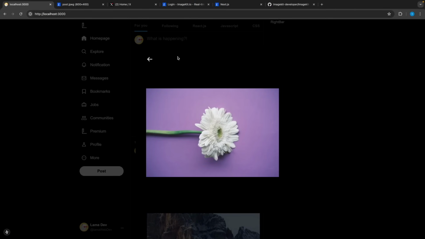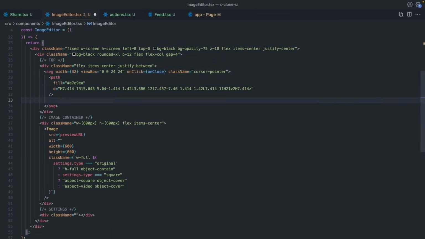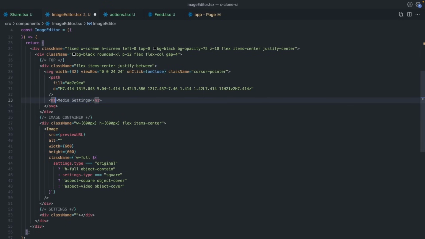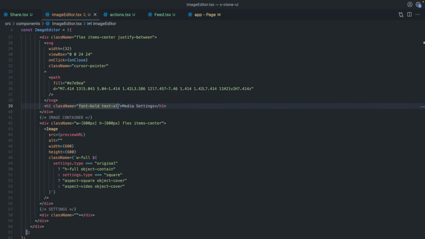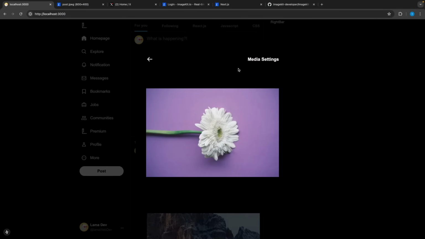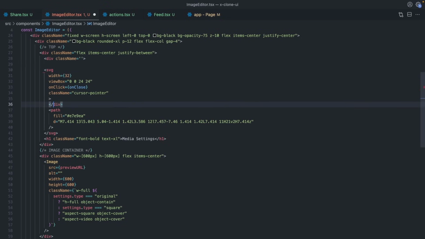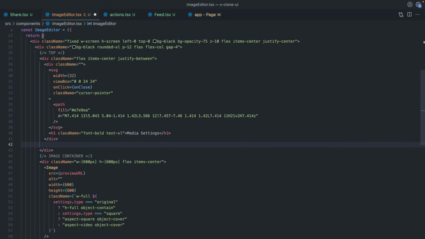Okay. And here, let's write our title. I'll say H1, media settings. Font will be bold, and text will be X large. Of course, not inside SVG. Okay, actually, it's gonna be here, and we are gonna create here a button that we can save our image. So I'm gonna create here a container and wrap my SVG and this title, and after them, we are gonna create a button. And I'll say save.